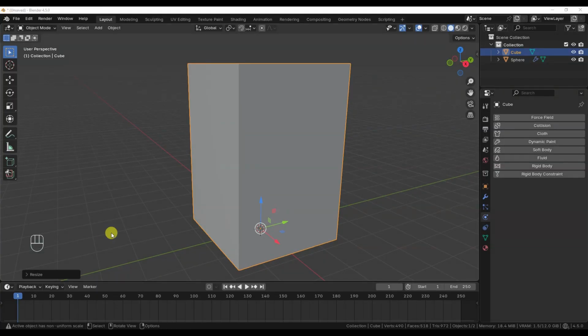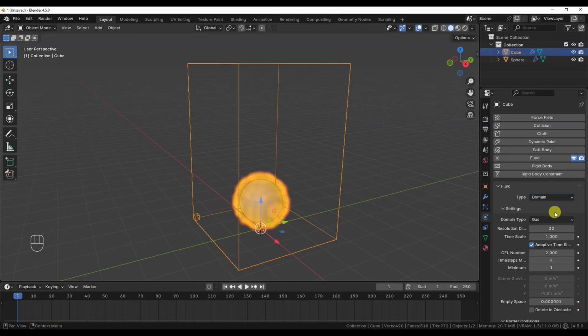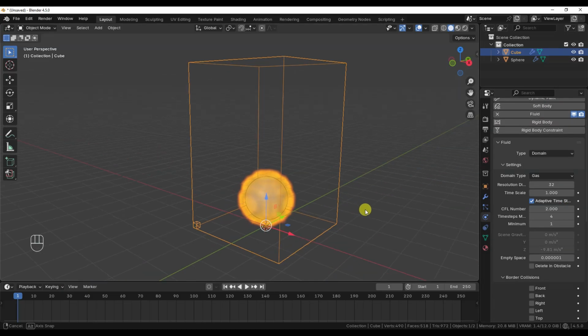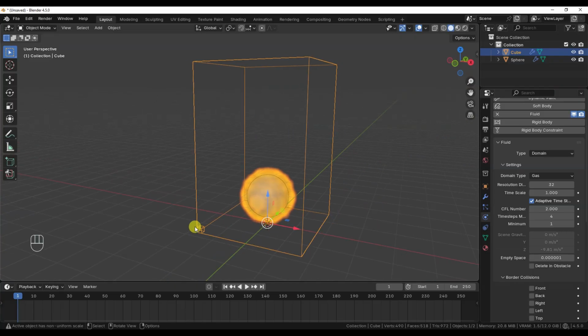After enclosing the emitter object inside the cube that will serve as the domain, let's select the cube and add a fluid component of type domain, with the subtype set to gas. The cube will immediately turn transparent, revealing its structure. You'll also notice a smaller cube appearing in one of the lower corners, and we'll soon see what that's about. The most significant change, however, is that the inflow object inside the domain is now surrounded by flames.